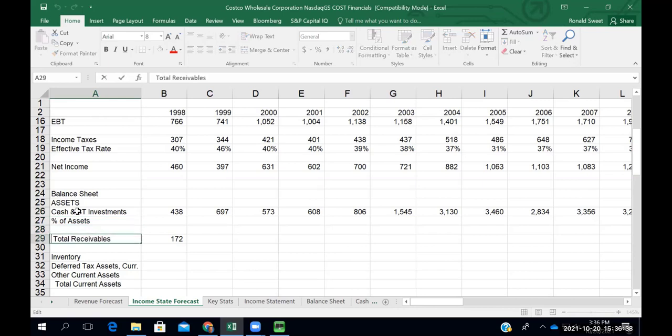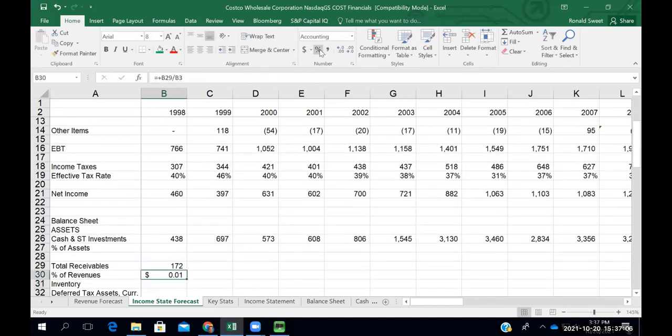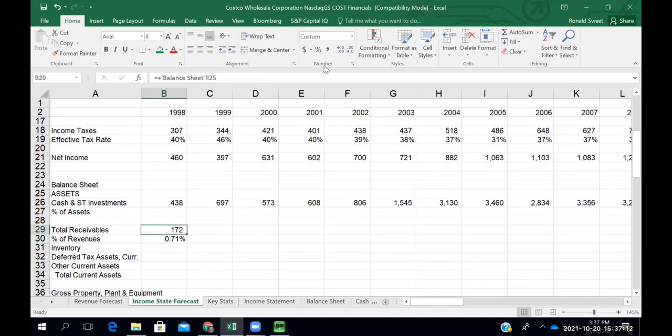All right, so there's my receivables. How do you think I'm going to forecast receivables? Percentage of what? Any guesses there? Not assets. Your accounts receivable are receivables on what? Your revenue, right? Percentage of revenue or sales. So let's try that. 172 divided by our revenue. Now, how many of y'all owe Costco money? You probably don't, right? You use a credit card. So it should be a small number, I would hope. Well, let's try that. We'll copy that across.